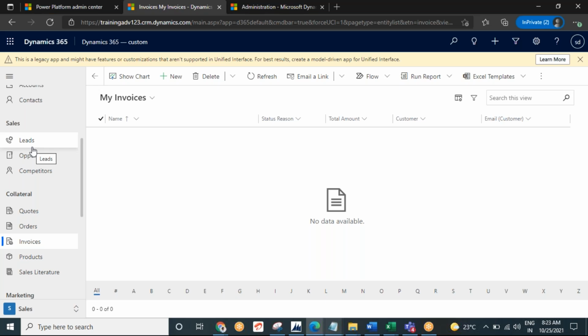Because to navigate from one entity to another entity, we have not written any code. This is out of the box functionality. I have not written any code here. This out of the box functionality I have used. Correct.